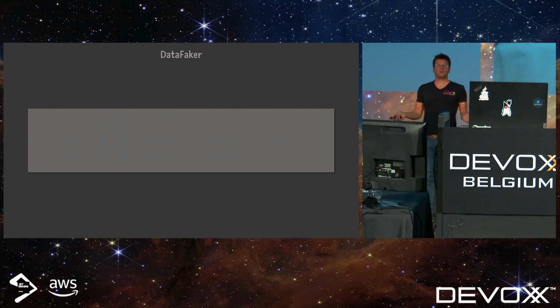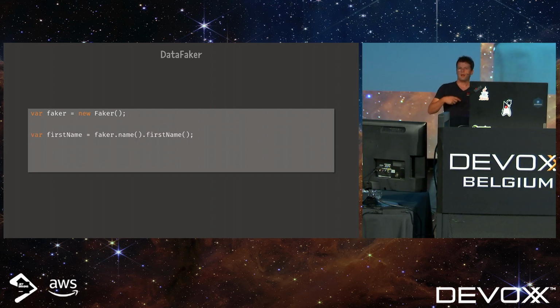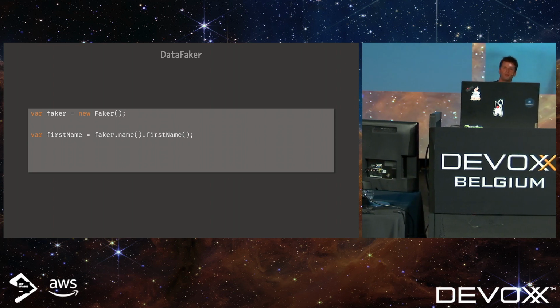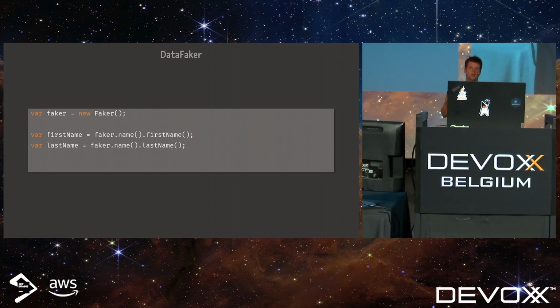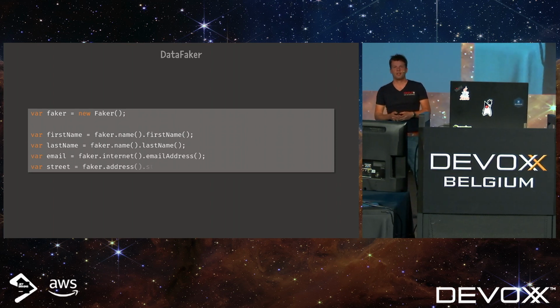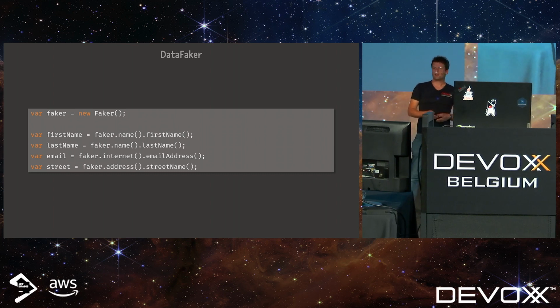Then what would that look like? Initially, it's more or less the same. You create a new Faker object, and that helps you to access the API. So if I want the first name, I use the name Faker to generate me a first name. Do the same for the last name. Then I use the internet Faker to generate an email address, and the address Faker to generate a street name. And if I would run this, I get this.